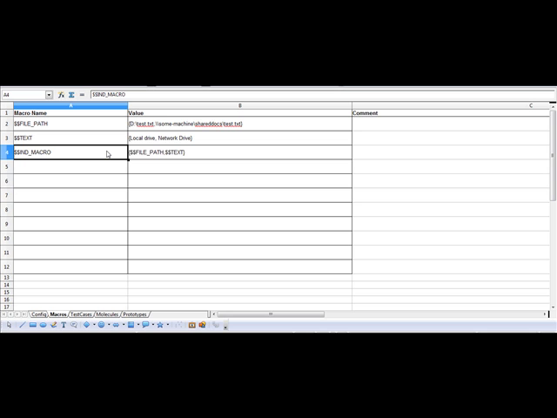Index macros are macros which have other macros as their values. And this macro will have the values $file_path. This is the first macro which is used. And the second macro would be $text. So this is how an index macro is created. So you can see both the macros have an equal number of values assigned to them.